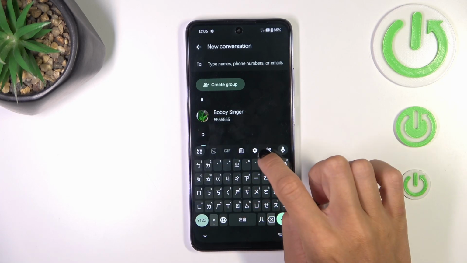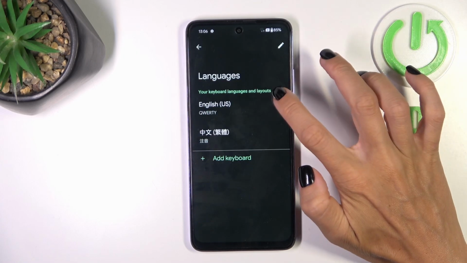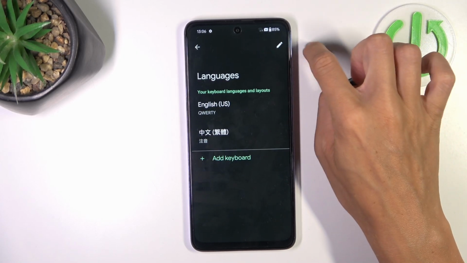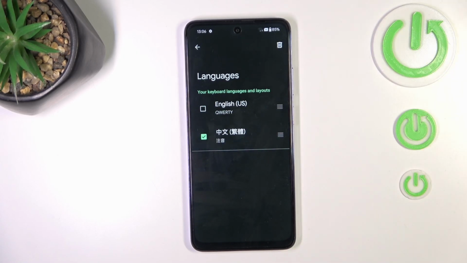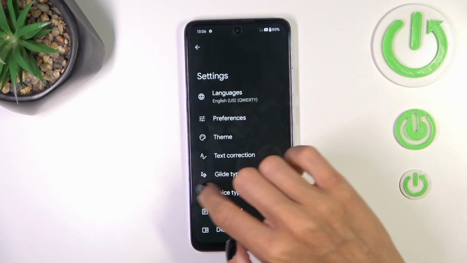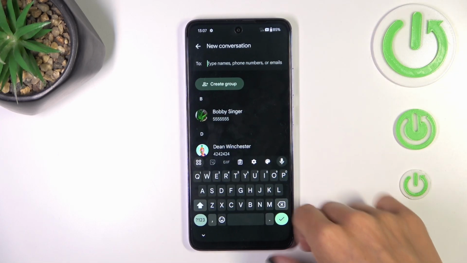But if you want to have one language only, just go back to settings and remove unnecessary one by tapping on edit, mark the language to delete, tap on bin icon, and then once you're back here, you've got one language only.